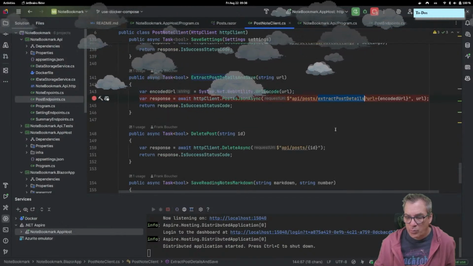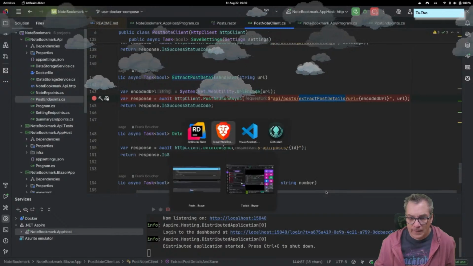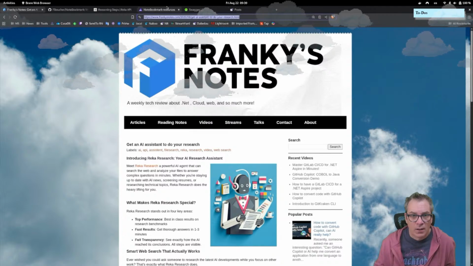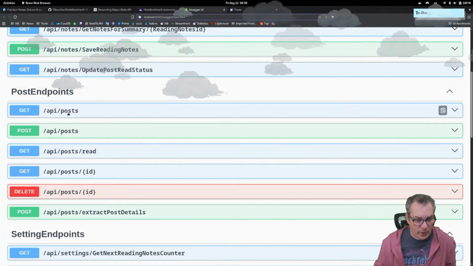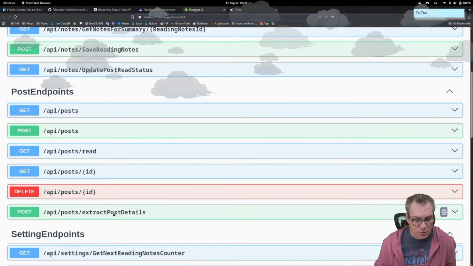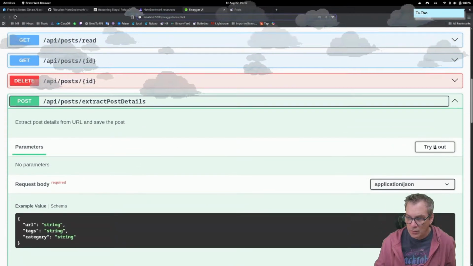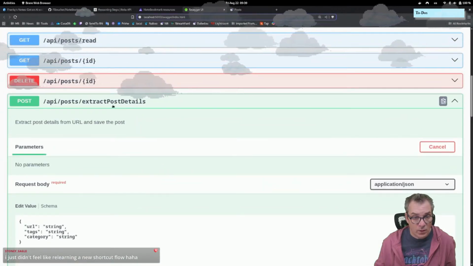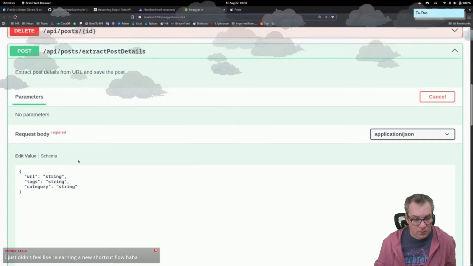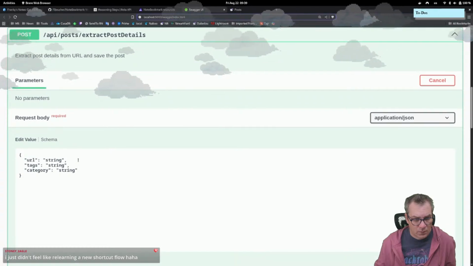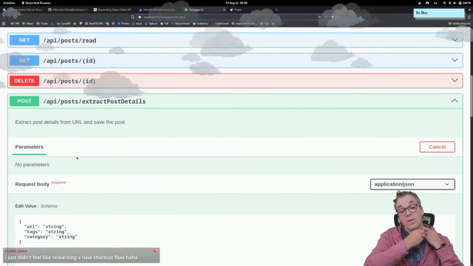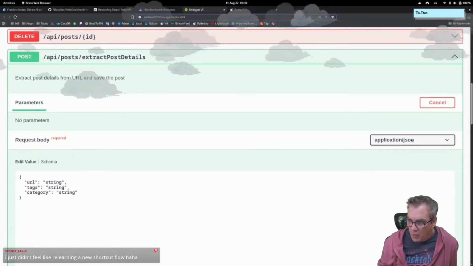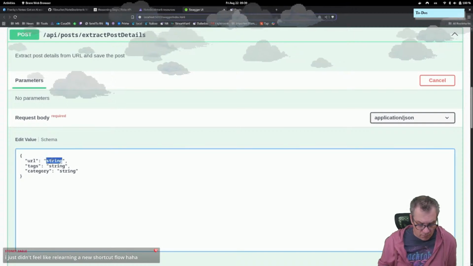So post extraction, post URL. That's it. Okay. Well, we can do this here instead, right? So we could do that. Post endpoint. Extract post detail. That's the thing we were trying to use. Oh, what? Oh, because it's not a part. It shouldn't have a body required. Yeah, okay. URL. I do this.